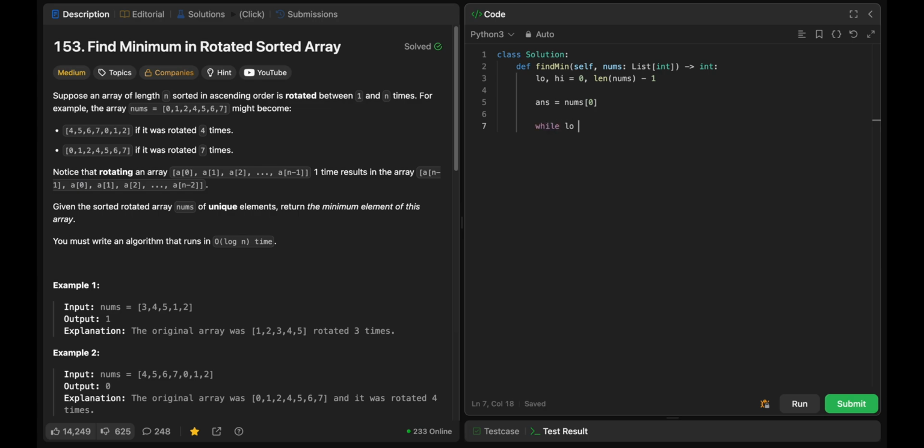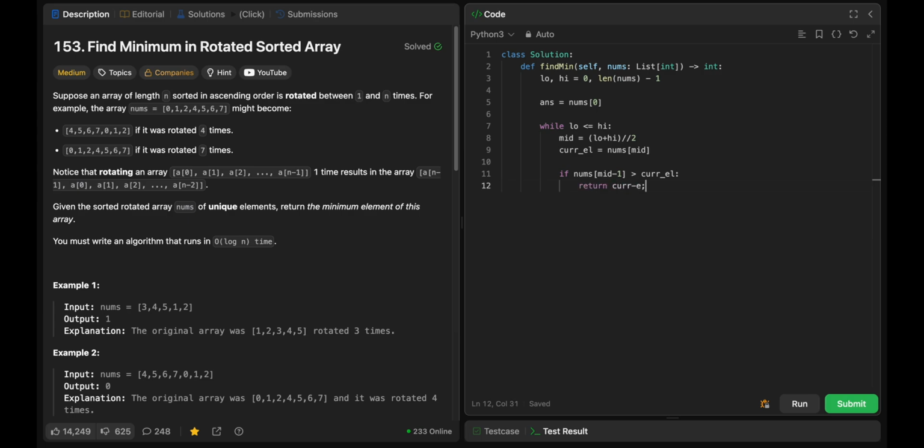So this would be the safe thing to start with. Now let's iterate until the low pointer is less than or equal to the high pointer, get the mid pointer, which is (low + high) by 2. Also, let's keep track of the current element, which is the element at the mid index. Now, if the element to the left of the current element was greater, then we can directly return the current element as our answer. Also, one thing to keep in mind is to check in bounds, so we should also check if the mid index is greater than 0.